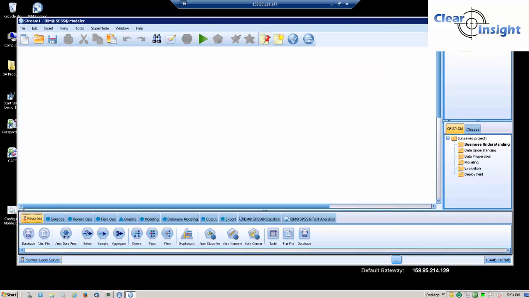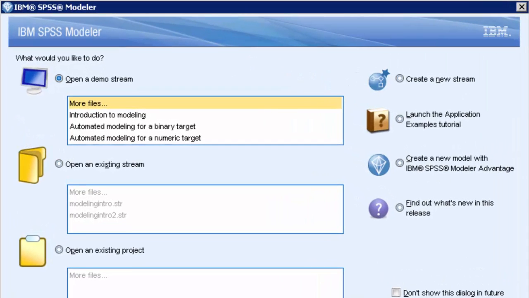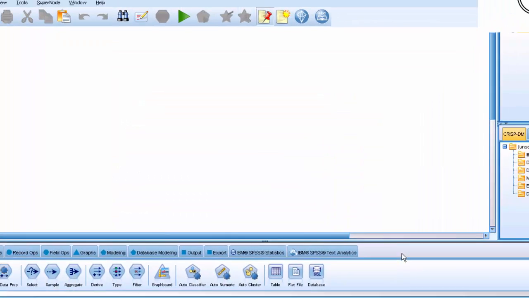As this comes up, we're presented with the welcome screen, which gives us an option to open one of the demo streams, an existing stream we could be working on, or an existing project. So for today's demo, we're just going to use one of the demos that is here, the introduction to modeling. I select that one, I click OK.